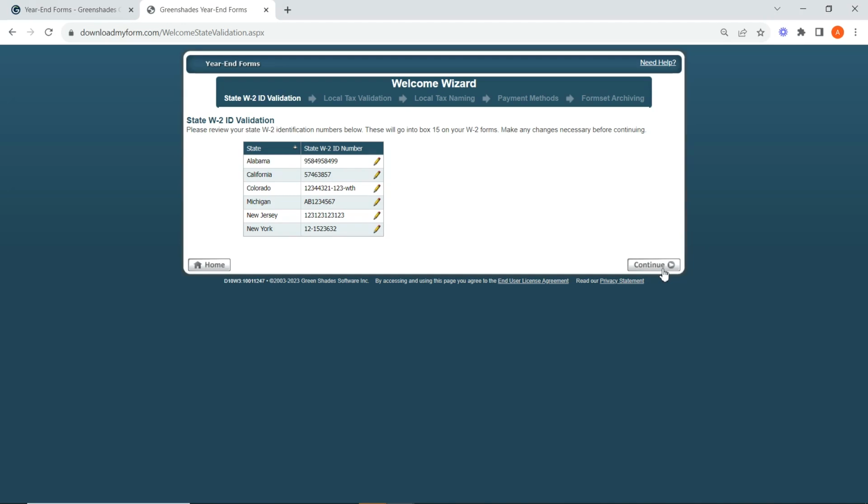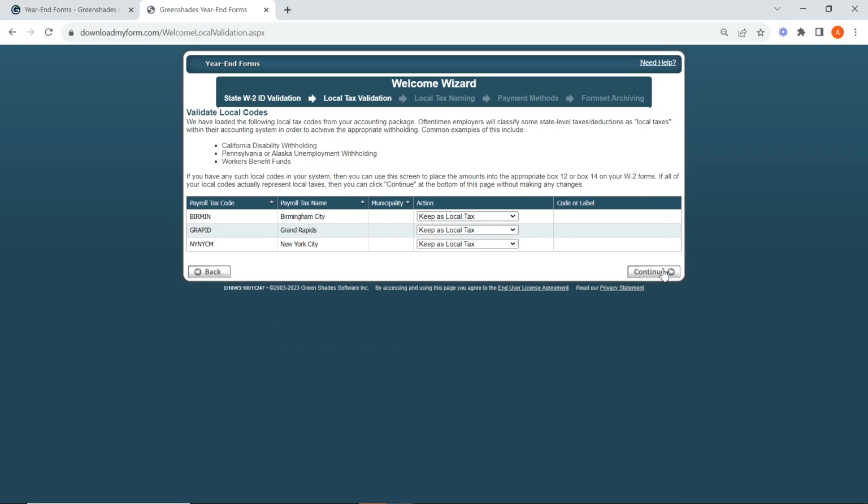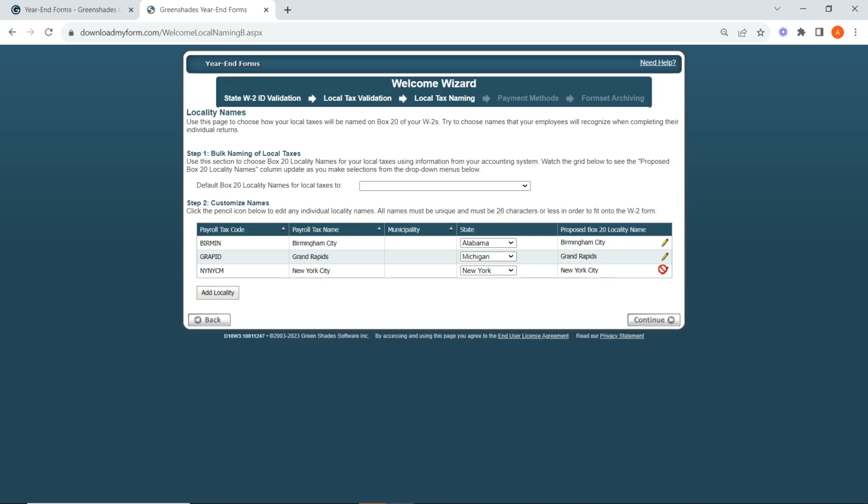The first step of the wizard will ask users to review their state W-2 identification numbers for accuracy. After that, they'll validate their local tax codes. If there are any local tax codes that are being used to represent state taxes, users can indicate how GreenShade should handle these codes at this time. In the third step of the welcome wizard, users will indicate how they would like local taxes to be named in box 20 of their W-2s.